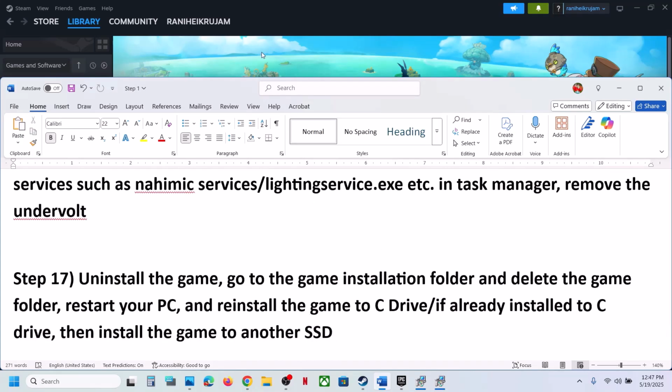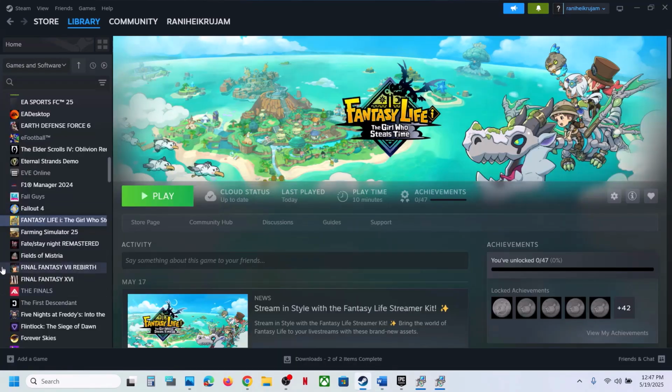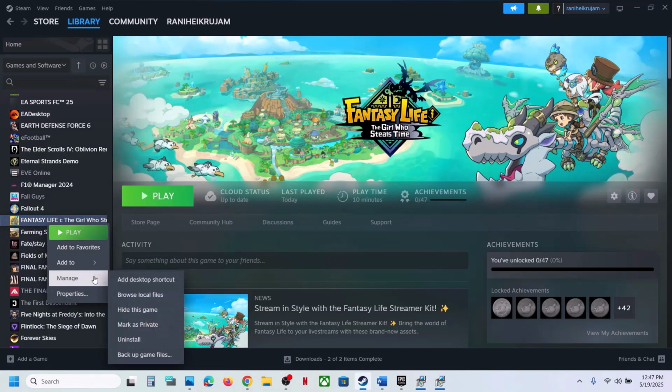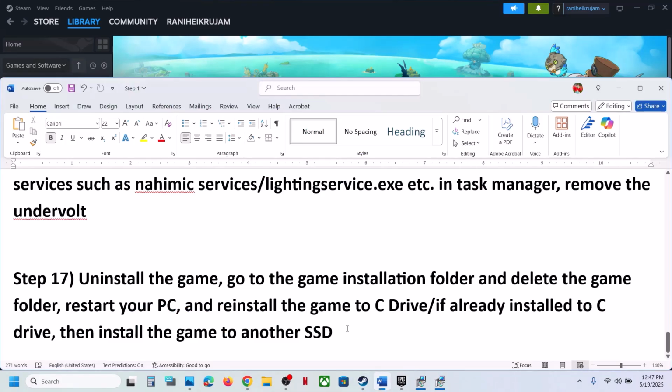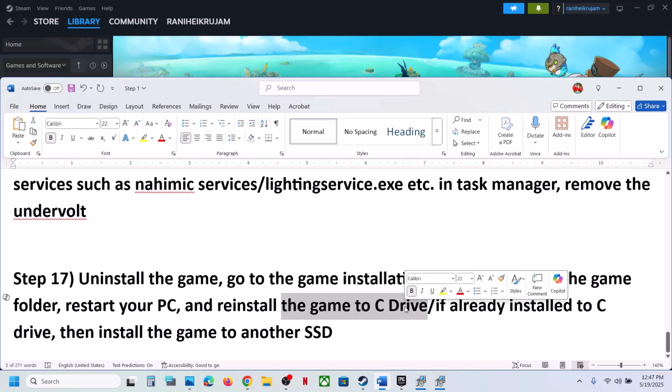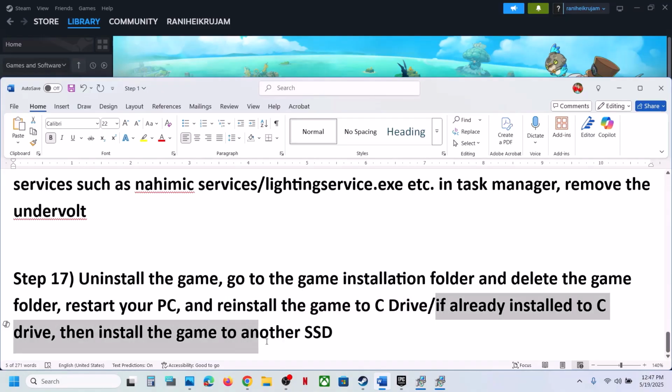The last step is to uninstall and reinstall the game to different drives. If nothing is working, you can right click, select manage, click on uninstall. After the uninstall, go to the game installation folder, delete the game folder, and then install the game to C drive. If the game is installed to a different drive like D drive or E drive, try to install the game to C drive and then check. If the game is already installed to C drive, try installing the game to another SSD and then check.